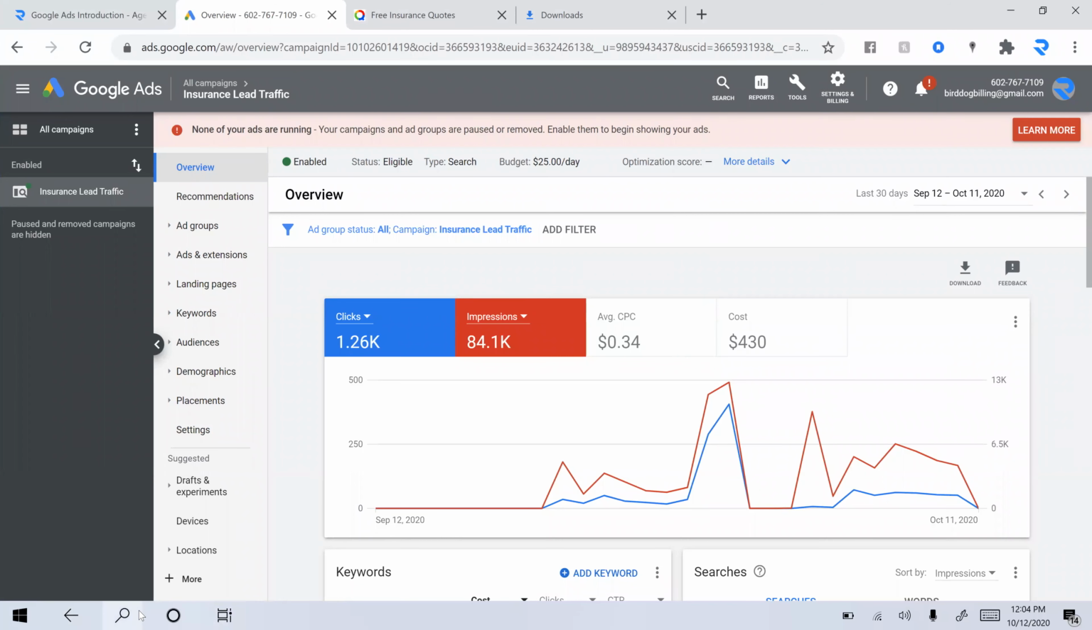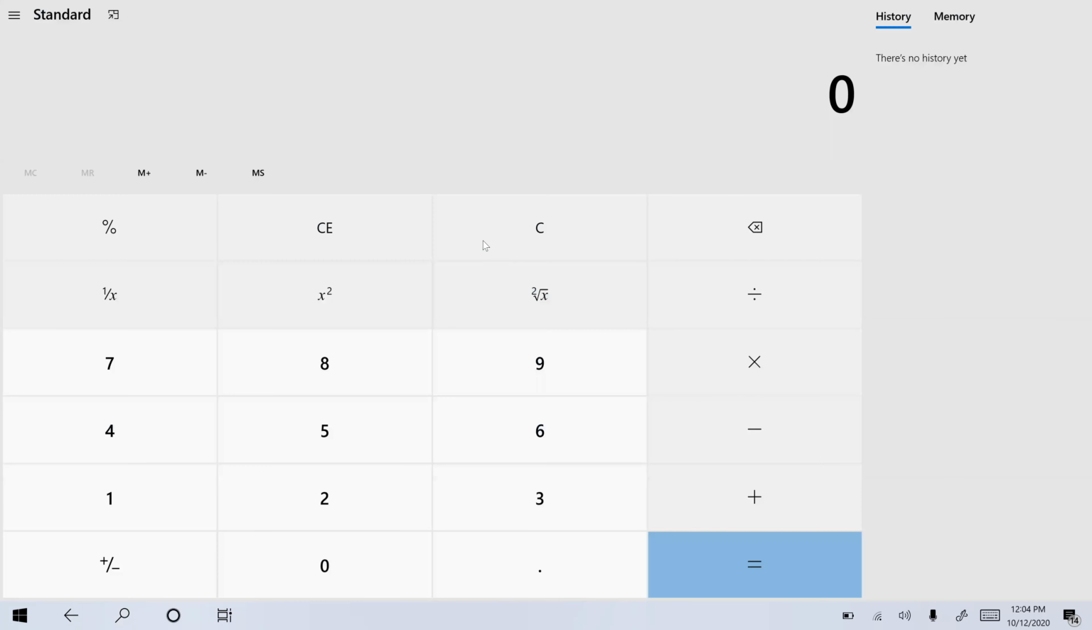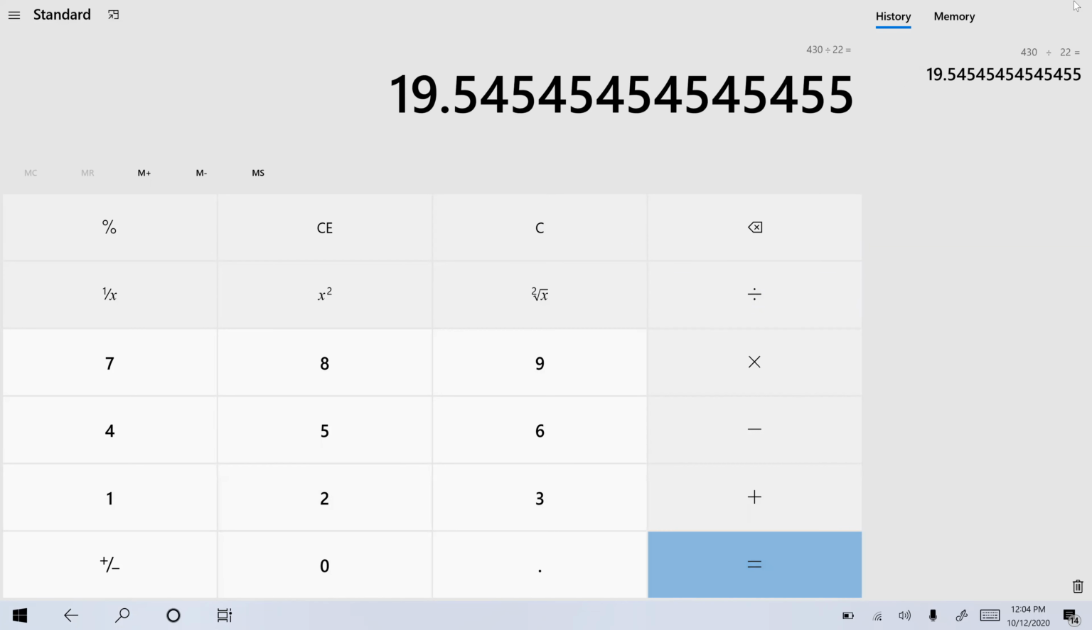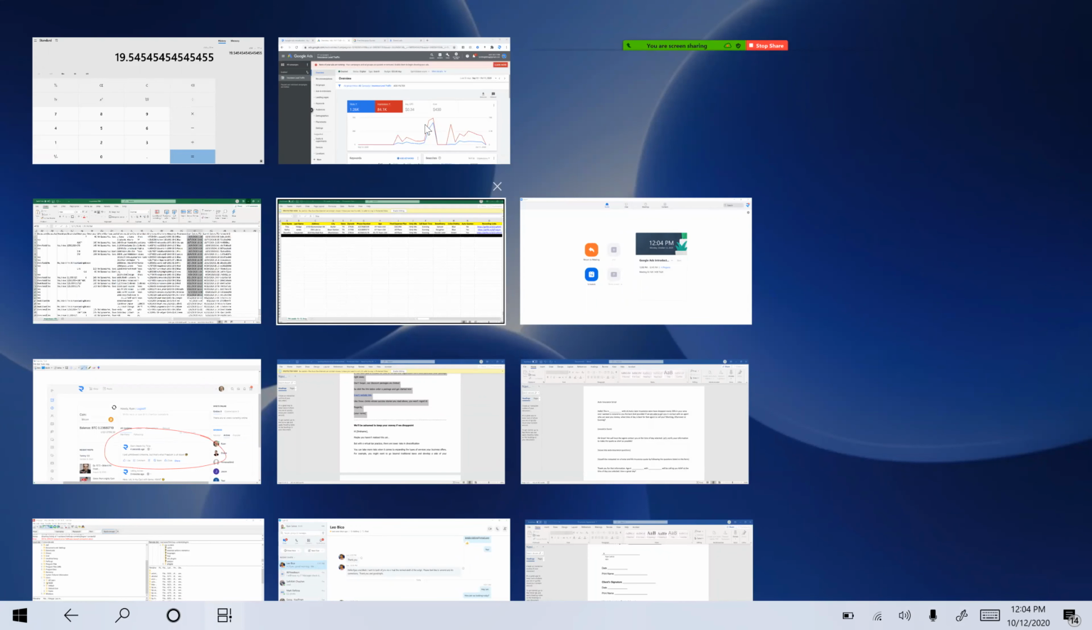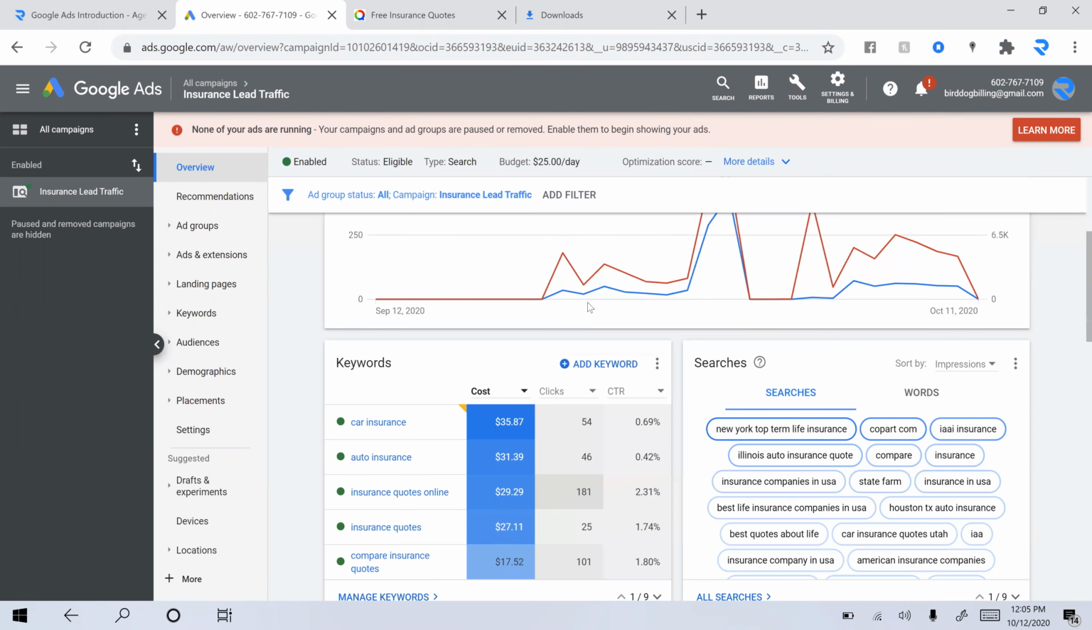So if we come here, calculator, $430 divided by 22, you're looking at about $20 per long form fill, which is averaged just on the forms that are completed, okay? From what I showed you on that Excel spreadsheet. Because we, again, came back in here and we found where this campaign started, which was September 20th, okay? So average cost per lead is around $20.